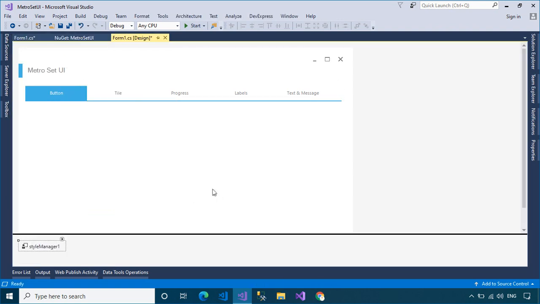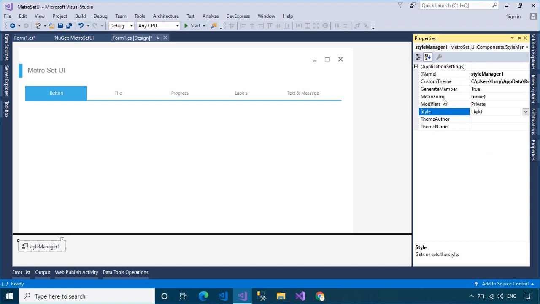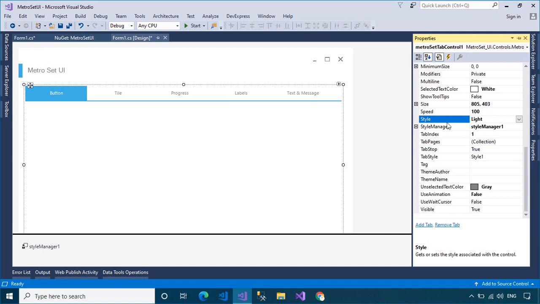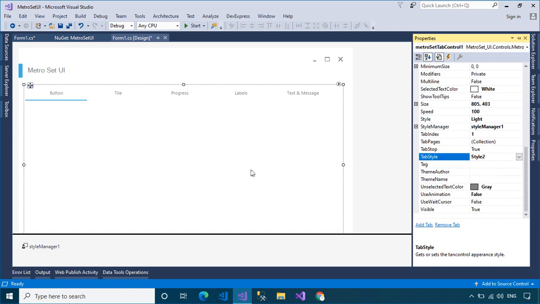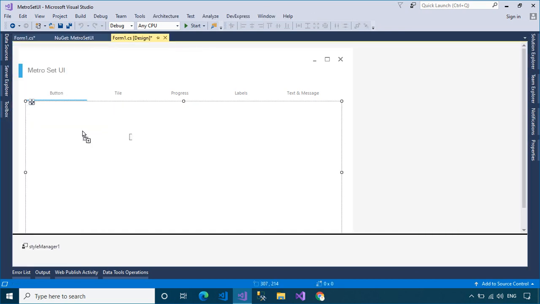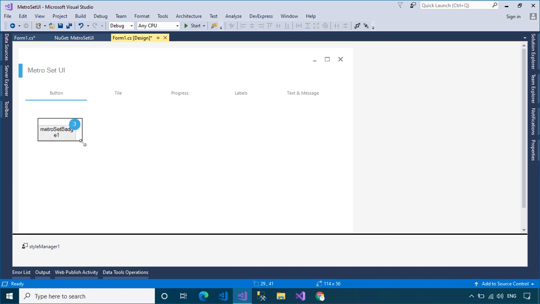Next, drag the Style Manager from the Visual Studio toolbox into your form designer. This Style Manager control allows you to set the Metro skin styles. As you can see, the MetroSet UI framework supports a lot of the basic controls that are enough for you to build a complete application.